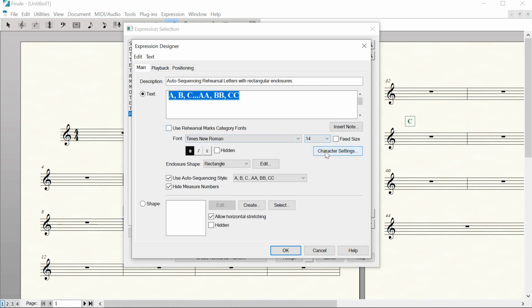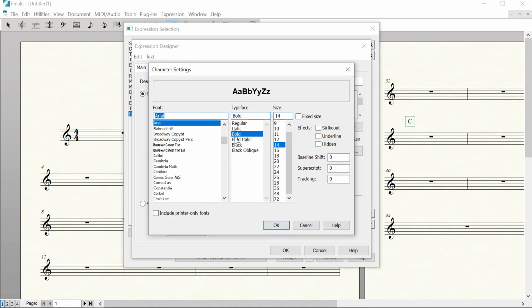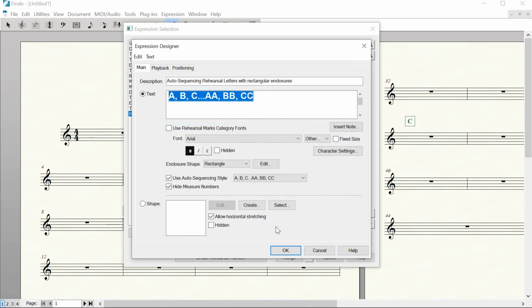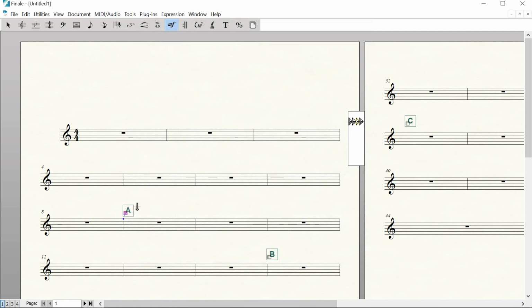I'm going to come over here to character settings. I'm going to put Arial. I like bold 16. Okay. So I got the font I want. Enclosure shape rectangle. We still have that auto sequencing. Okay. I'm going to press assign. Look, it edited all my rehearsal markings now to the new font.